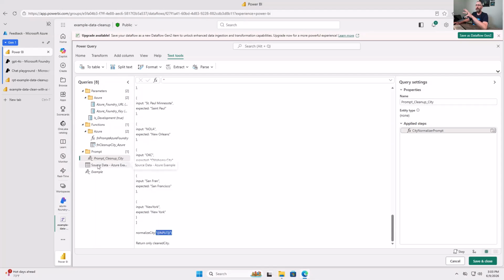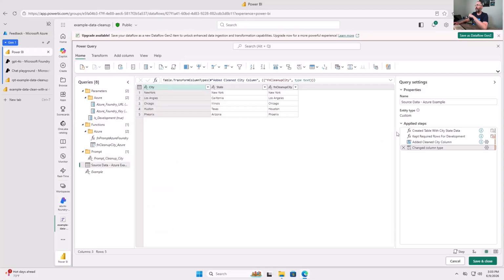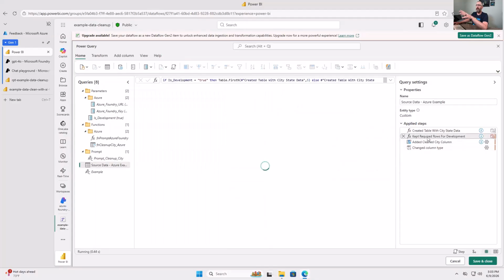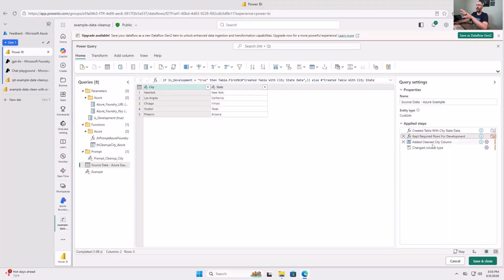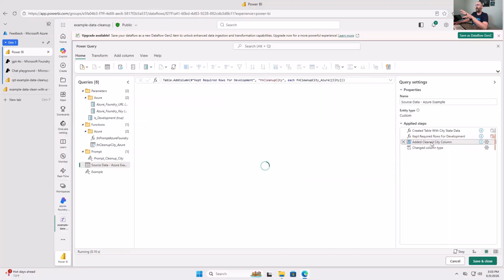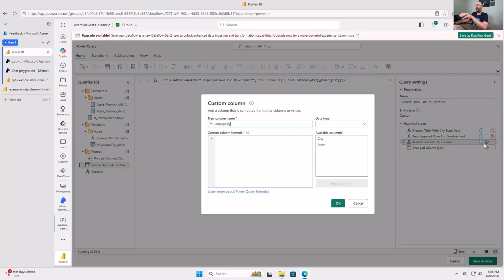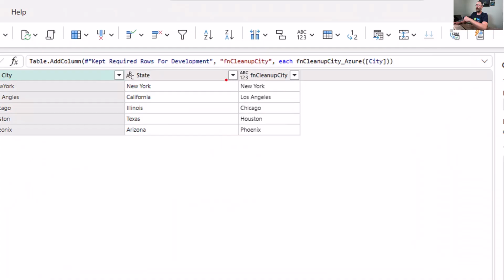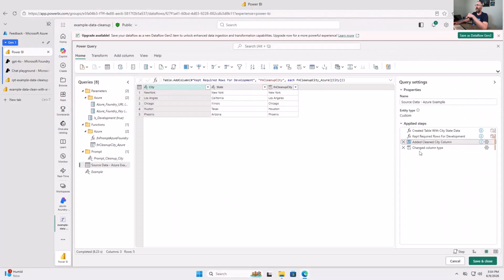Now, the way this works is, let's say I've got this source data. I've got the development flag on, so it's just going to do the first 5 rows. And then I'm going to have a function that passes in the city, and that's what's going to call the Azure Foundry service. And then you can see here what the output is. So it's cleaned that up.